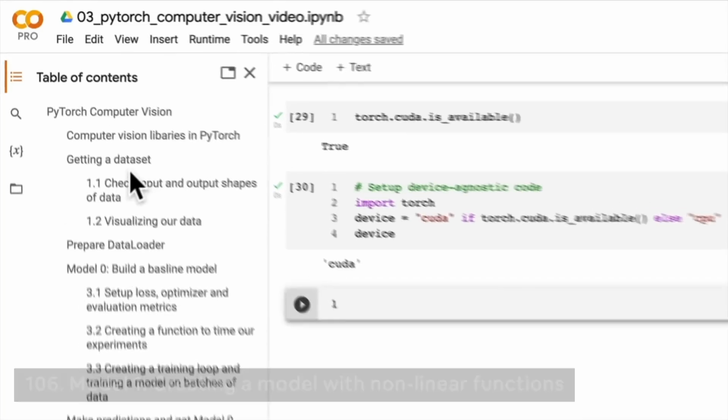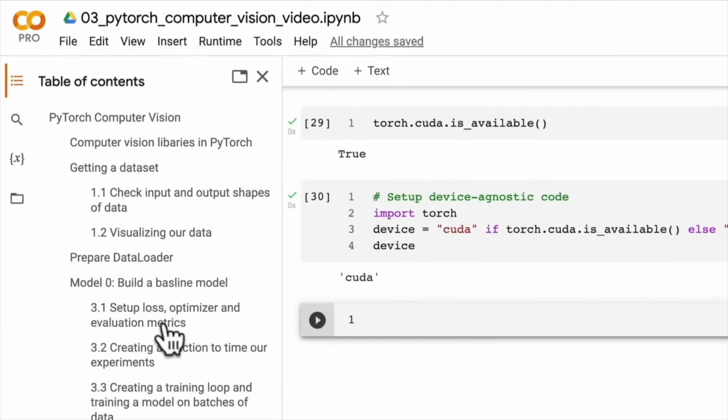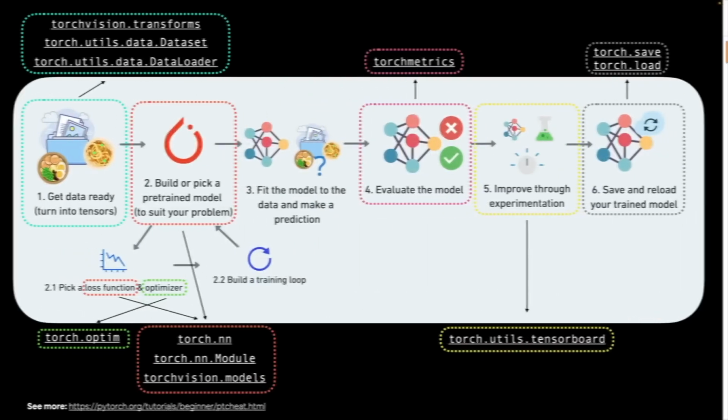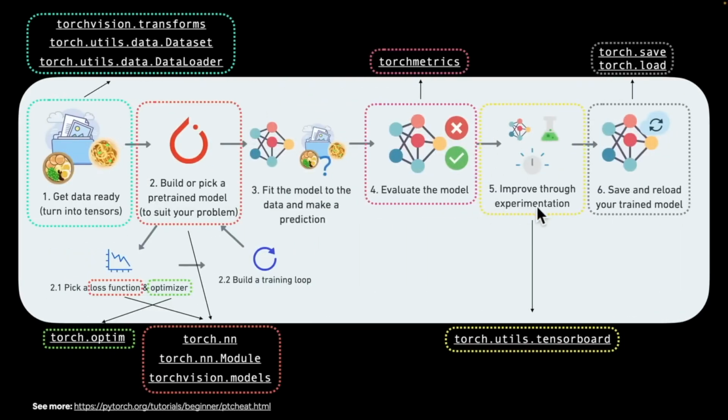Let's see how far we've come. We've got a data set, we've prepared our data loaders, we've built a baseline model, and we've trained and evaluated it. In the last video, we set up device agnostic code. But where are we in our little framework? We're up to improving through experimentation. And quite often that is building a different model and trying it out. It could be using more data. It could be tweaking a whole bunch of different things.